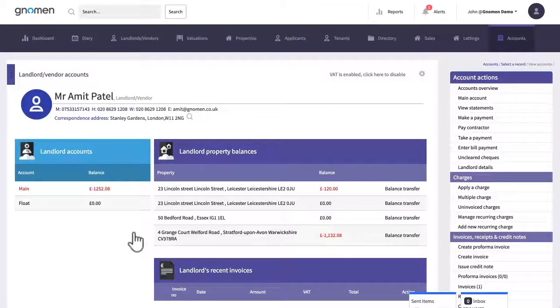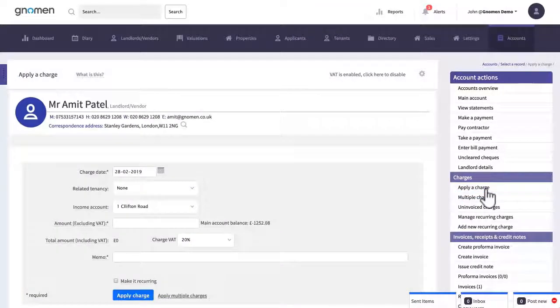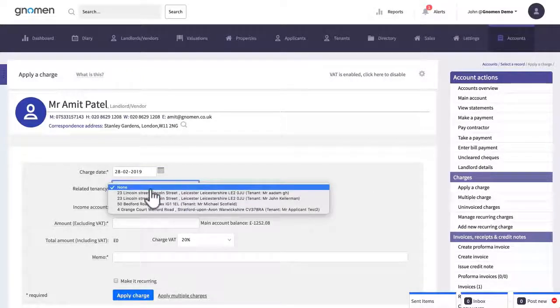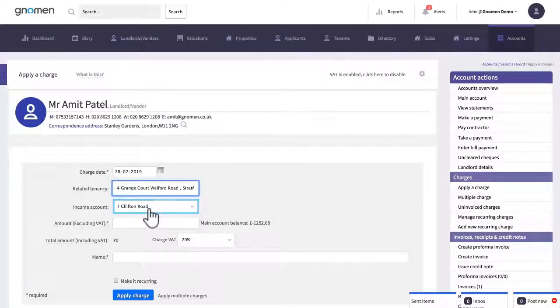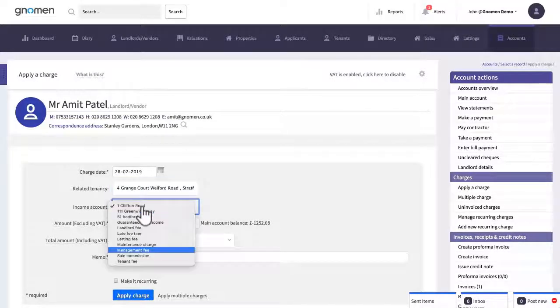Applying a charge has several effects on your company's accounts. So once we've applied the charge, I'm going to give you an insight of what happens in the background. Make sure you select the related tenancy, otherwise the system won't know which landlord statement the charge applies to. Selecting an income account helps you categorize the types of income that you make.